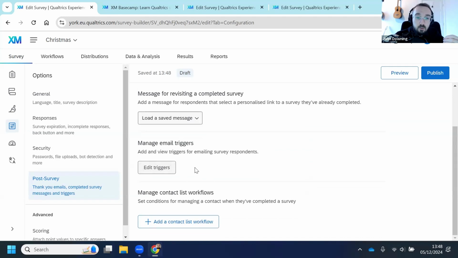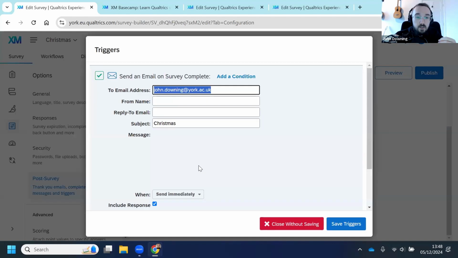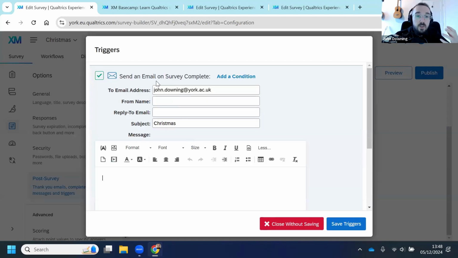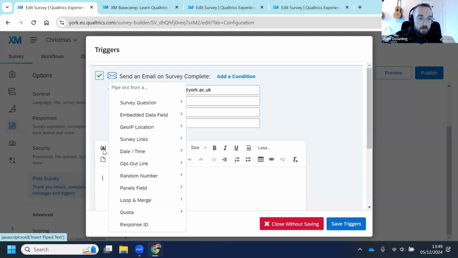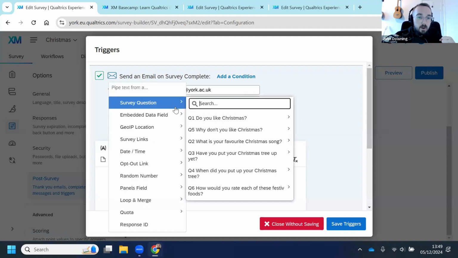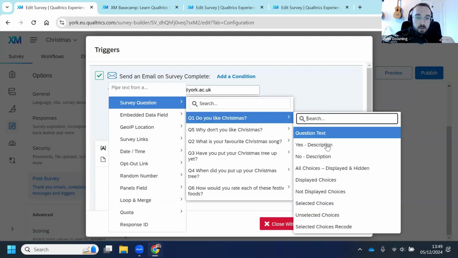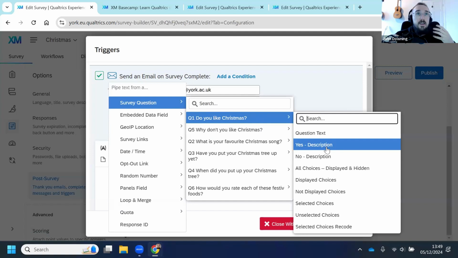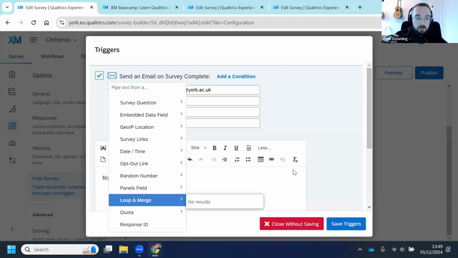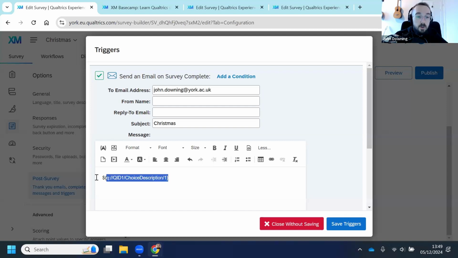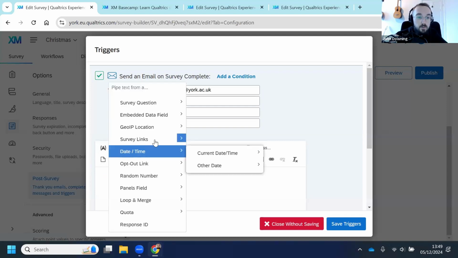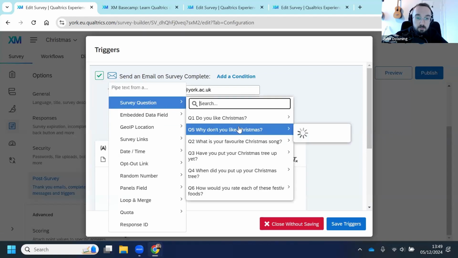And again, we can have email triggers here so that when something happens, I can send an email on survey complete. I can say thank you. I can add on a personalized message. I can do something with piped text. So what I could do is send something depending on the answer to, like, Christmas being yes. I could pop that in this email response here. So I could have, "I understand that you have answered," and then put in my piped text, yes, to this question. And it's going to filter through that response. So piped text is really useful if you want to personalize responses, personalize messages.